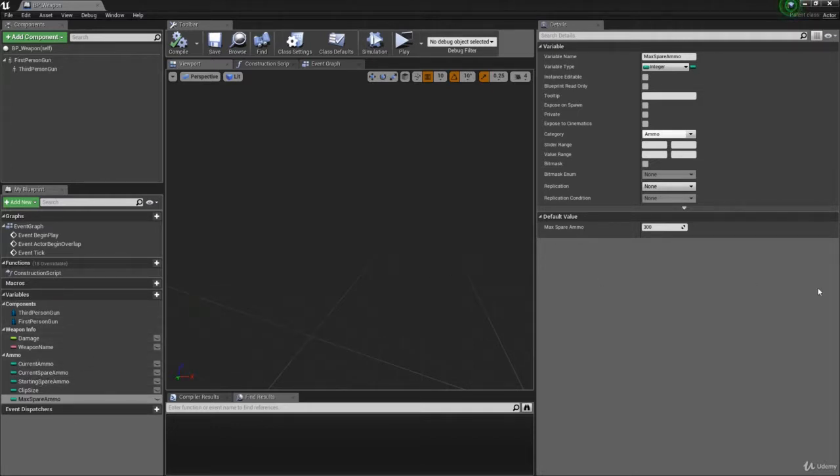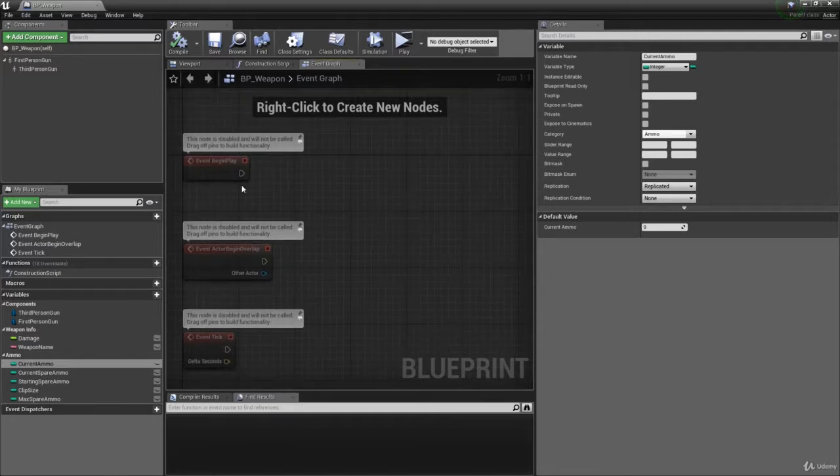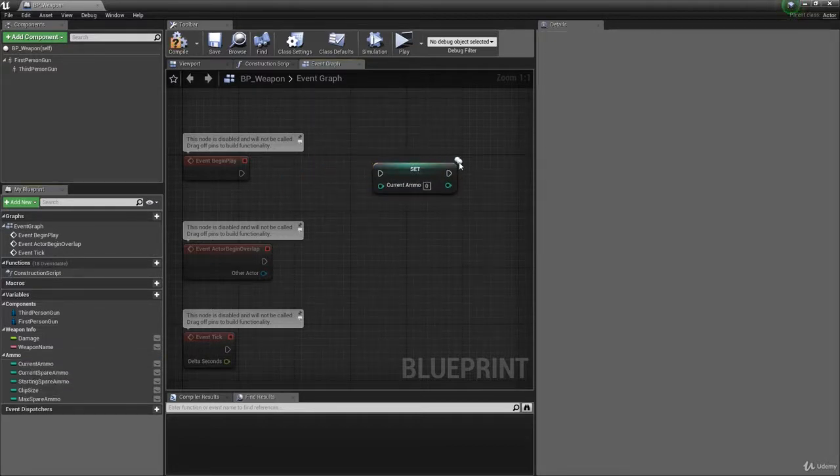Okay, so at that point we are ready to continue with the actual ammo logic. So let's do some really basic setup. In begin play we're going to set up some of these values. We want to set the current ammo, so hold Alt and drag in current ammo. And because this is a replicated value, we only want to change it on the server.